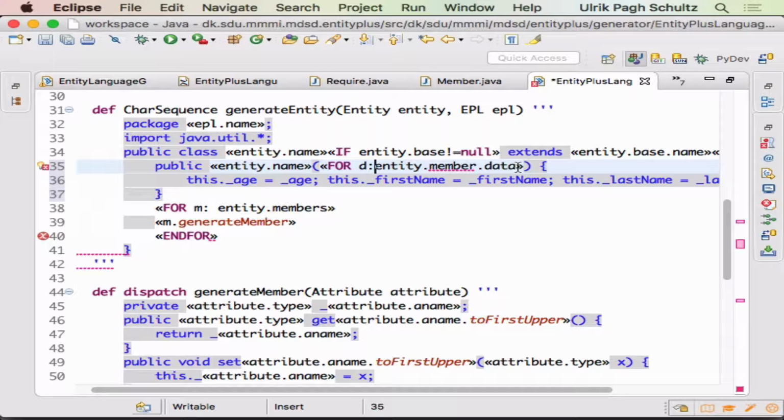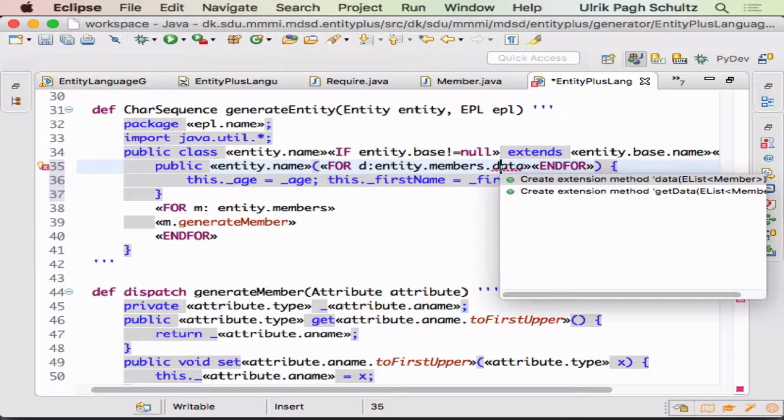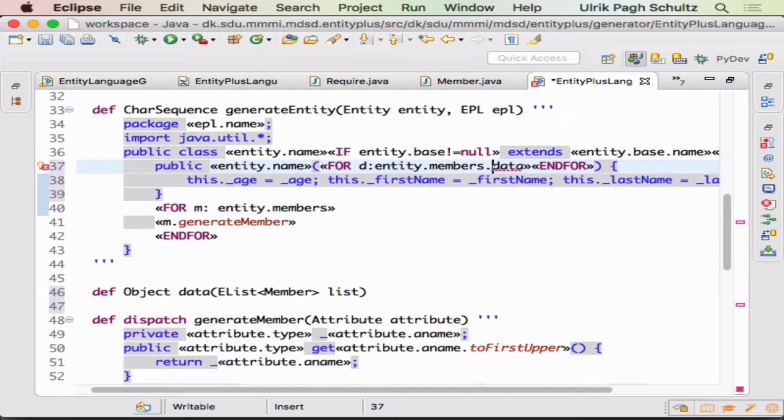Okay, and I need an n for, and it should be members.data, and this should be an extension method. Def, this should be, let's just leave that. So this is going to be an e-list member as well.